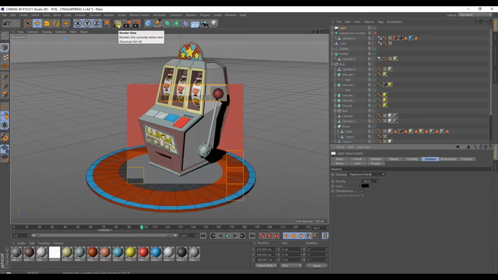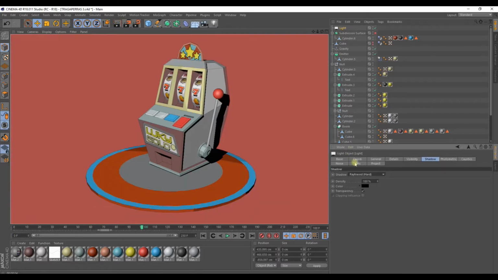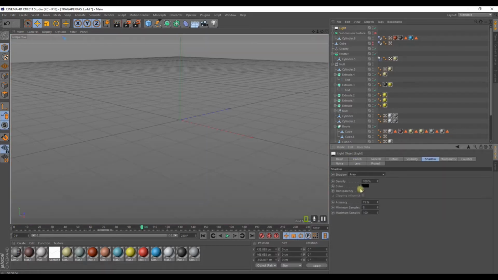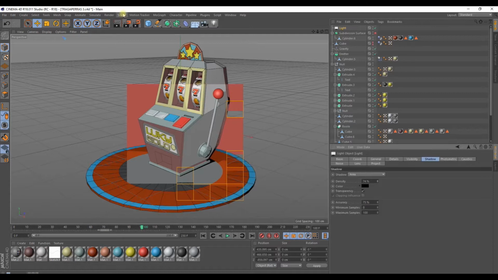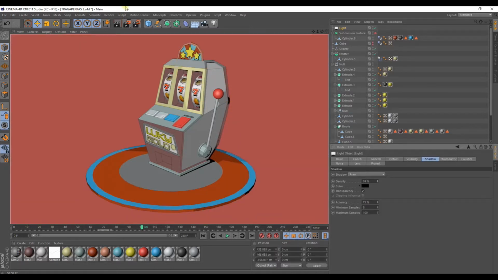So we're going to go along trying with the different shadows. This one is a bit too hard. It's a solar shadow. We can also grab an area light and lower the density to 74 in this case. And we can see that it looks better in the shadows. All right.